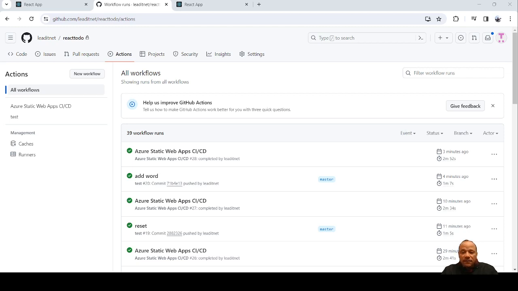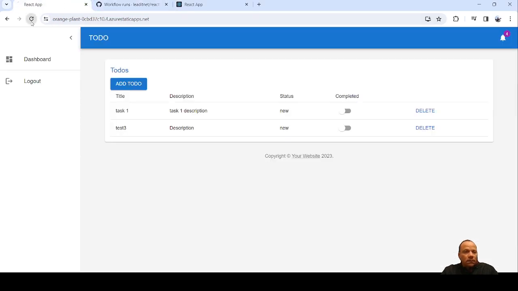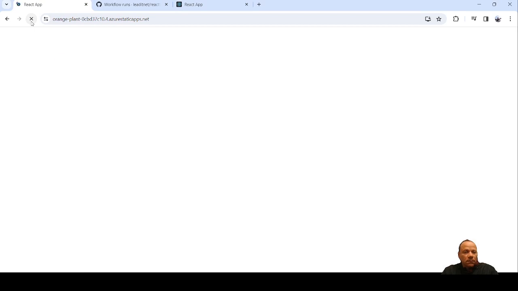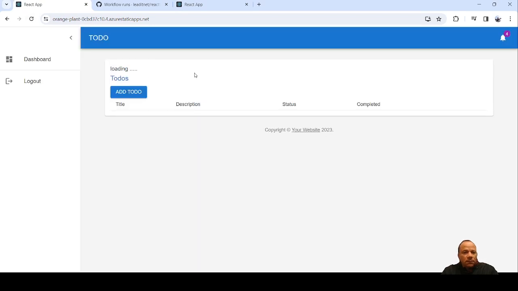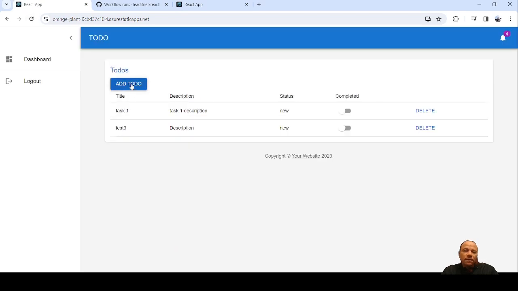Let's see how this reflects on the app. So we got the new text on the bottom, so the CI/CD is working fine, and that's it.